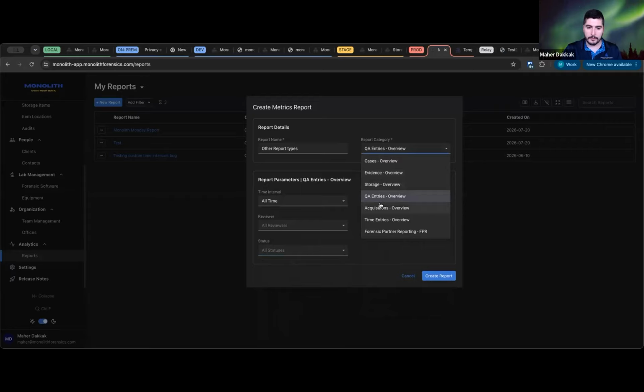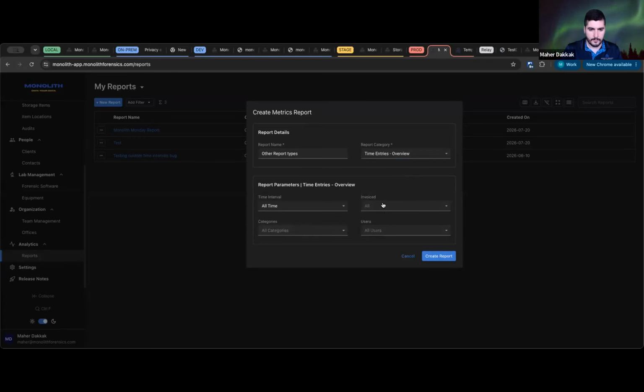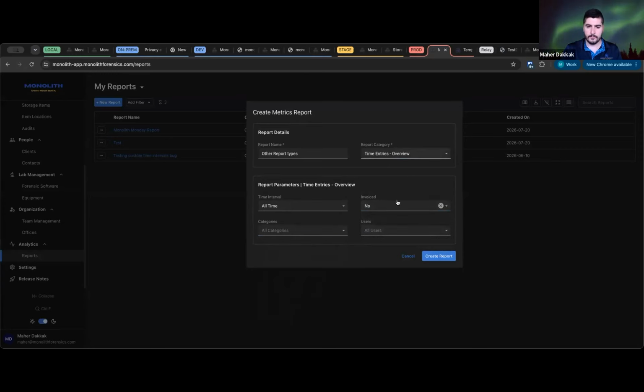So the same pattern applies to the other report types. Here you have another one that defaults to all and is either active, deleted, or it could be all. Same here with time entries. You have invoiced. This is one that defaults to all, but you can select yes or no. And really, that's it. So once again, you can create these reports with certain parameters.